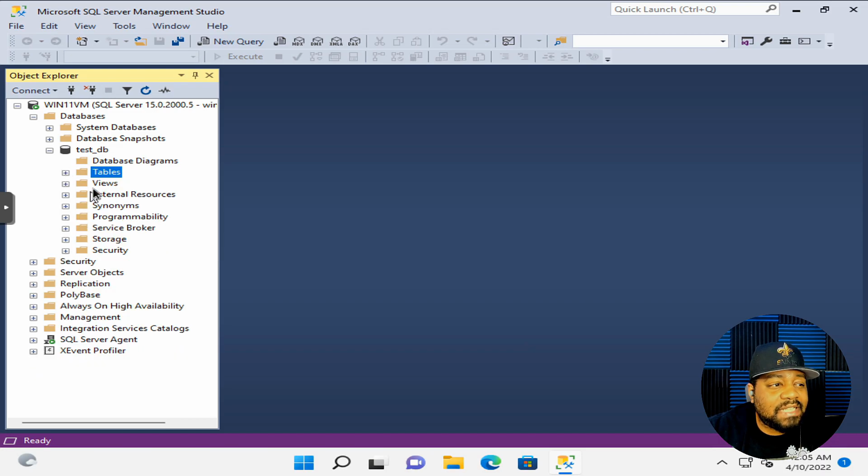Now let's collapse that, but you also have views. That's where your views will show up. External resources, synonyms, programmability, service broker, storage, and security. So you can modify the security specifically for that database.